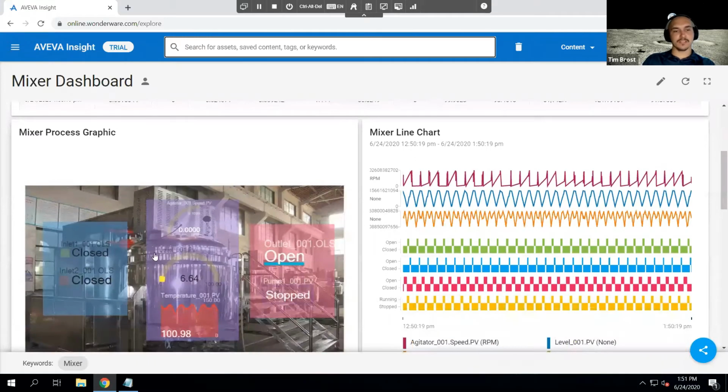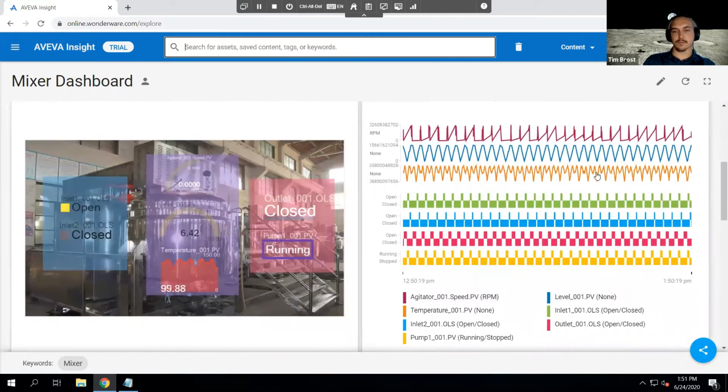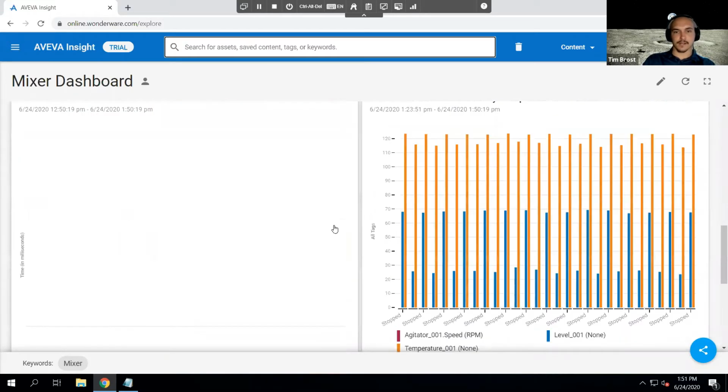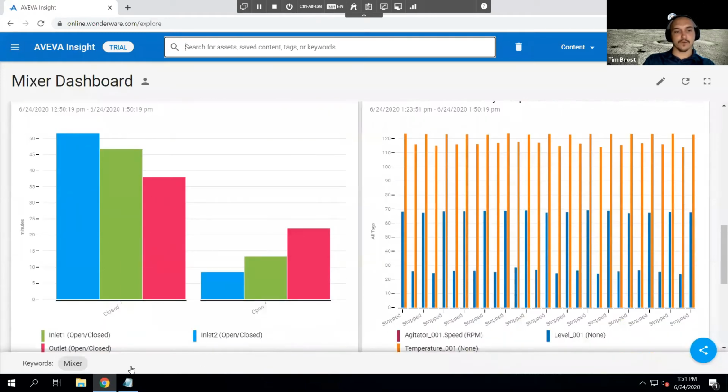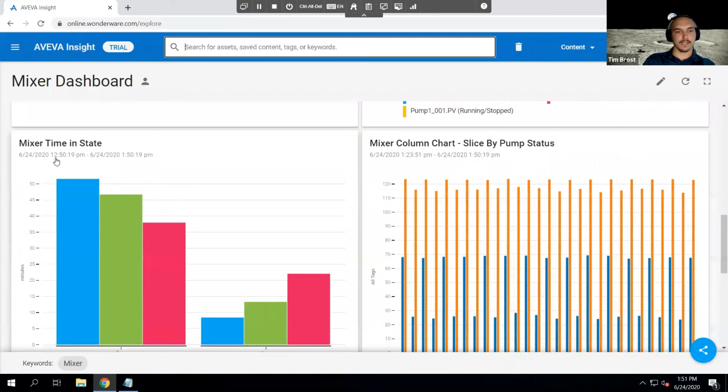We have this mixer process graphic, which is displaying visual graphics from specific tags. We have a line chart, which has some trend pens and Gantt charts for our discrete values. We have a time and state chart. For our discrete data, we have the 0 and 1 values, as well as the minutes that it was in that state over, I think, the last hour.